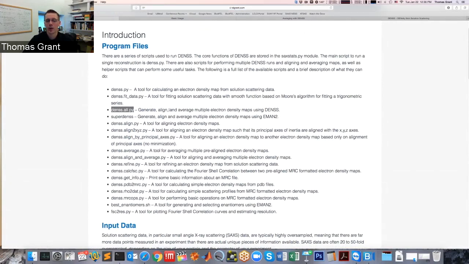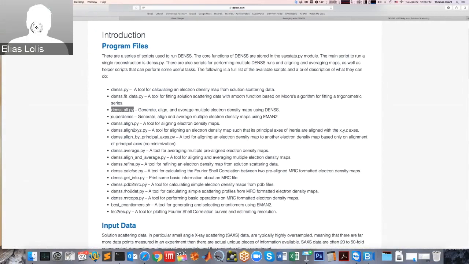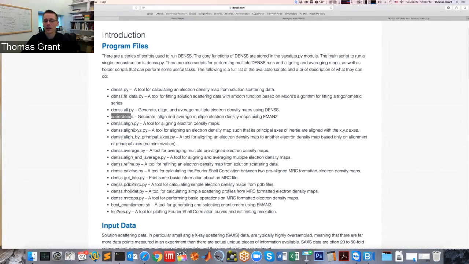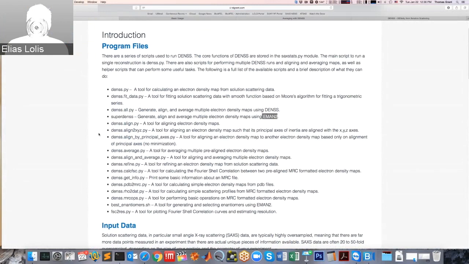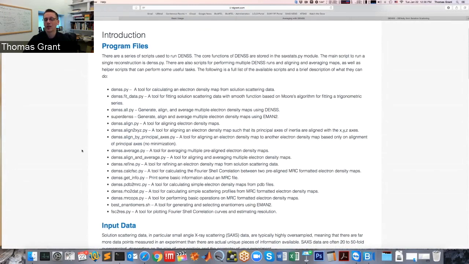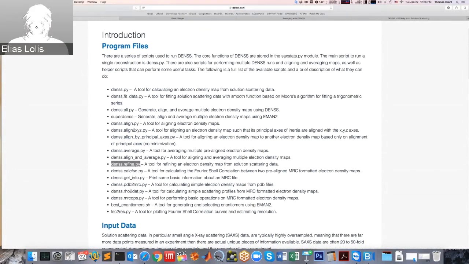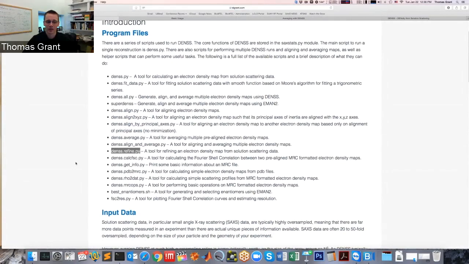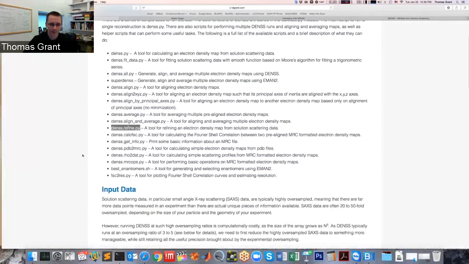denss.all.py will do the full pipeline of running 20 reconstructions, aligning them, averaging them, and doing the enantiomer generation. Same thing for superdenss. Superdenss is a bash script, however, so I'm not sure if it'll run on Windows, and that's one of the reasons we created denss.all.py, to make it easy for people using Windows. But superdenss will run the EMAN2 version of the averaging. And then there's a series of other scripts here that you can look into if you're interested, for things like aligning a PDB to a map, or refining a map, or getting various information from structures and things like that.